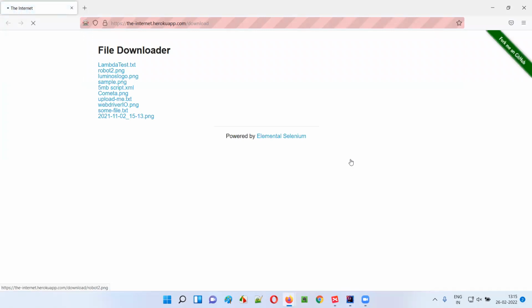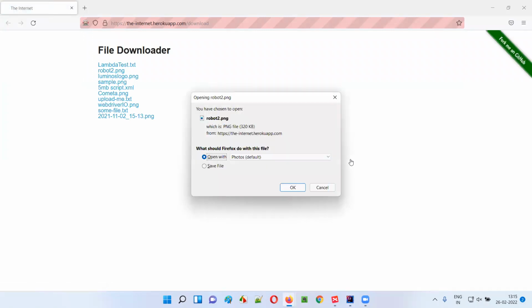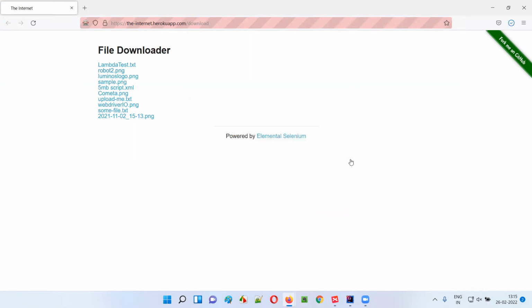Okay, it's taking some time. Okay, it clicked on the robot2.png. We got the dialog. It has to press keyboard keys after 3 seconds. Yeah, it's selected save file. Now after 3 seconds, it will go to the photos. After 3 seconds, tab key will be pressed and released. And after 3 seconds, it presses the enter key. You see, done. Downloading is done, guys.